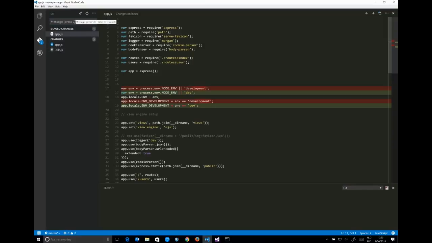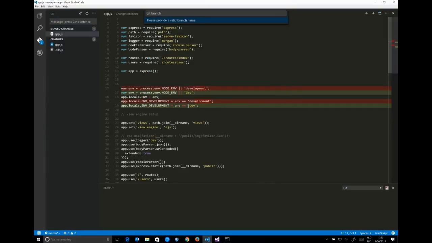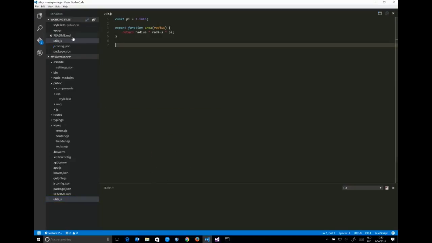So this is all of the changes we make, the basic stuff. What if we want to do branching? Because we have support for branching as well. For that we go to the command palette, so we can press F1, and then say git branch. We can give it a valid branch name. We want to create a new branch, let's say feature 1. So we create a feature branch, just enter. And what we'll notice is we now have our feature branch.